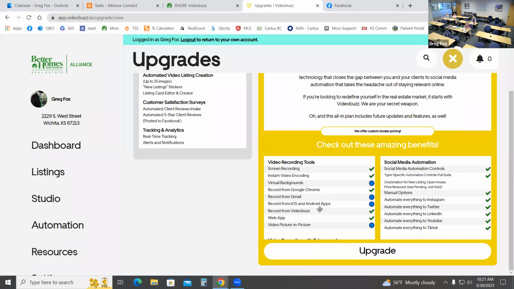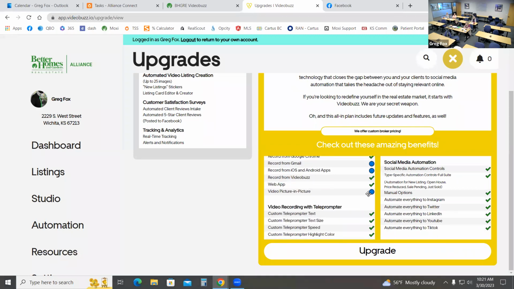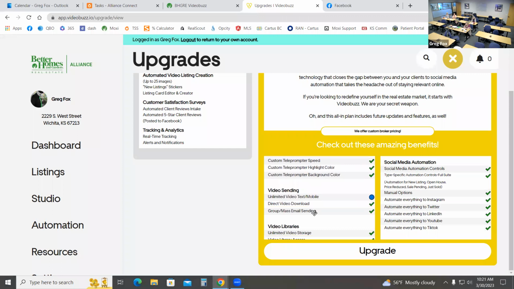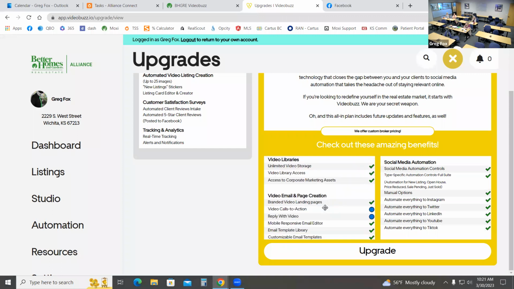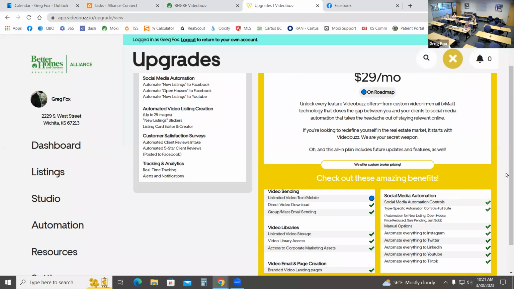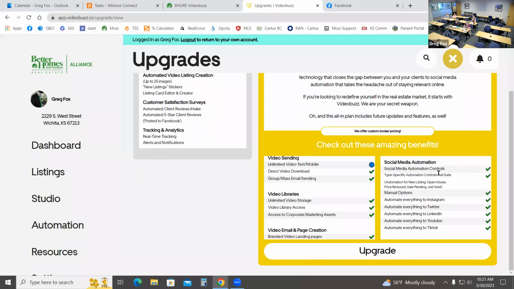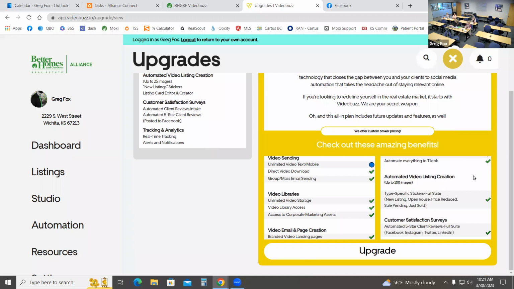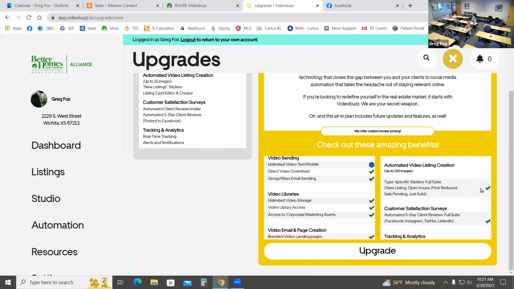Screen recording, virtual backgrounds are coming. That's what the blue dot said. There's a web app already. Soon they're going to be able to do it with phone. Video sending is kind of unique, and I'll touch on that again in a minute. And then social media, you get to add more controls, more social media goes out. Automated video listing creation's already done. That's fine. You know about that.